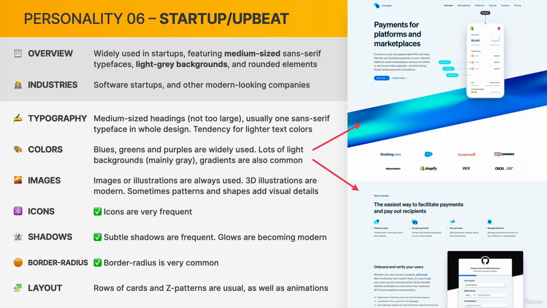And then as for background colors, it is very common to have a light gray background in many places in these designs. And again, we can see that right away here in this example on the right side. It's also quite common to use gradients, at least in the last couple of years. These have become really popular.